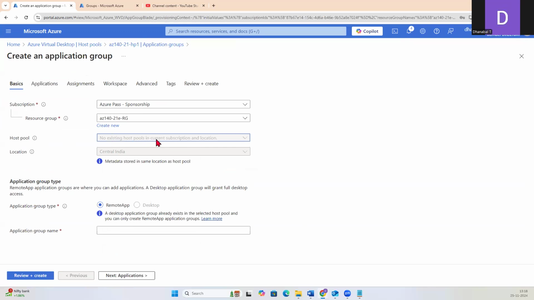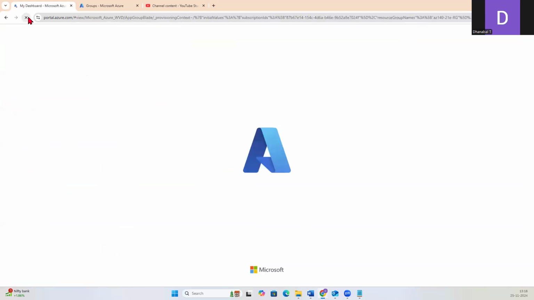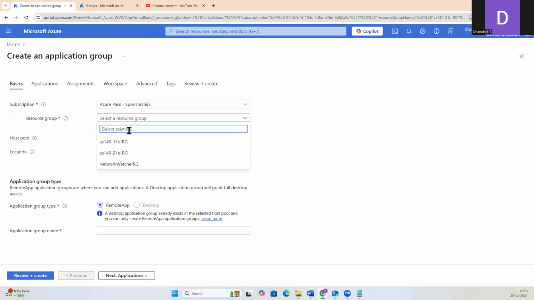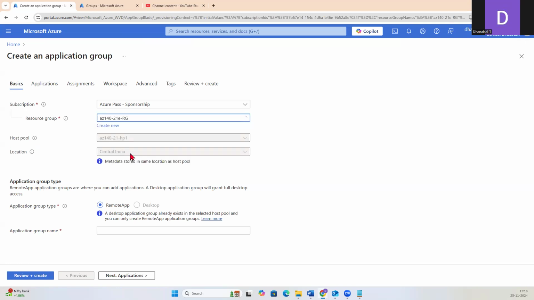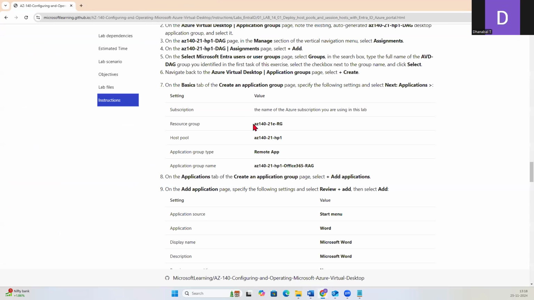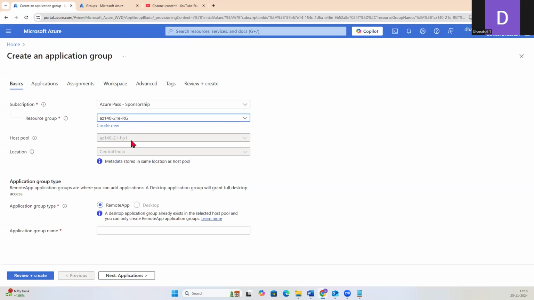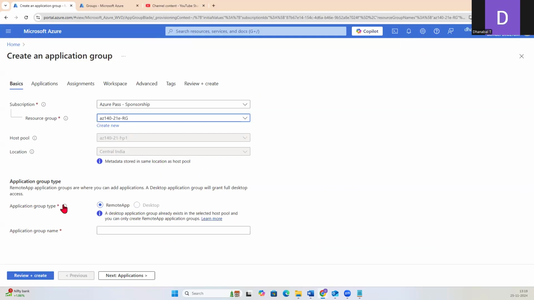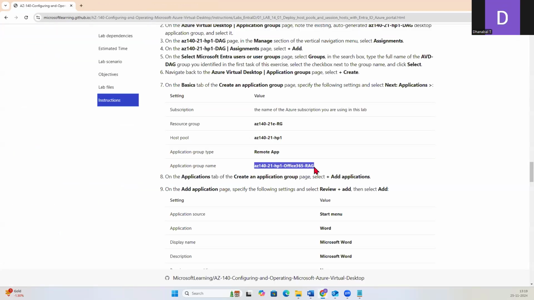No existing host pool in current location. Let me refresh once. Sometimes this kind of random error will be there; you can just refresh it. So it has taken that host pool. This is the resource group. We have to select 21 RG and then the host pool to be this. You can't edit it; you have to verify that. The location is also set, application group type to be RemoteApp, and then the name is this. You can copy paste this name.